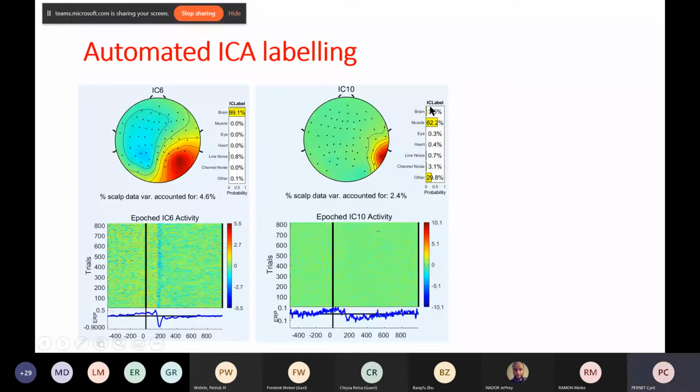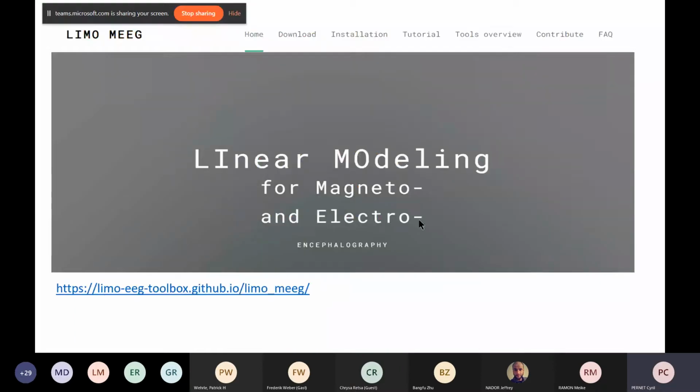And because now we have a probability assigned to each component, it's very easy to say, for instance, let's accept every component above 90%. And so this is what we've done. And now we have data which are imported, automatically cleaned, and we are ready for statistical analysis.